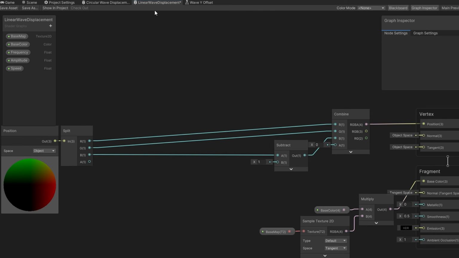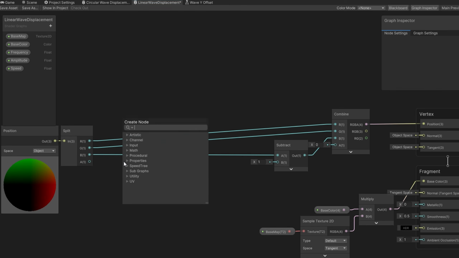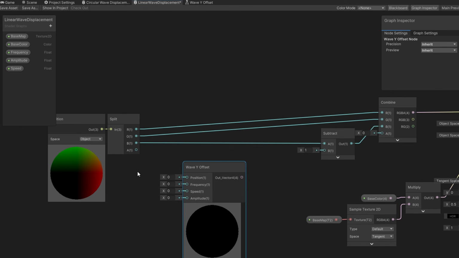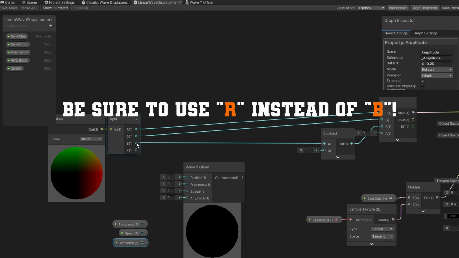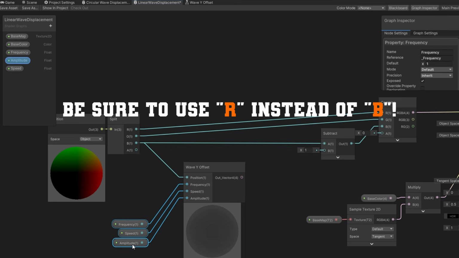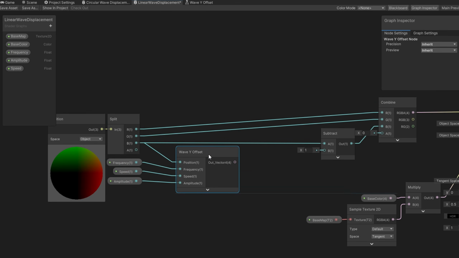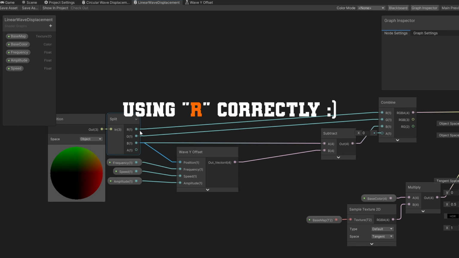in our linear wave displacement shader, we can then add a wave Y offset subshader node. We'll then drag in again frequency, speed, and amplitude from our shader graphs panel, hook them all up to the inputs of the wave Y offset, and hook the R node up to the position. And hook the output to the subtract B node. All we've done there is taken all those nodes, put them into a subgraph, and hooked up the inputs and the output. If we save this again, we'll see everything's working exactly the same as before.